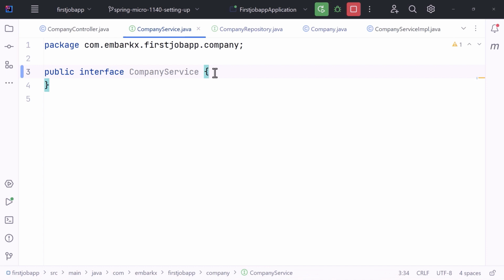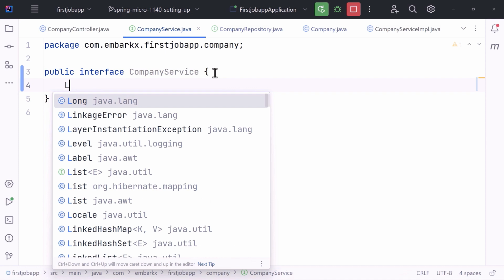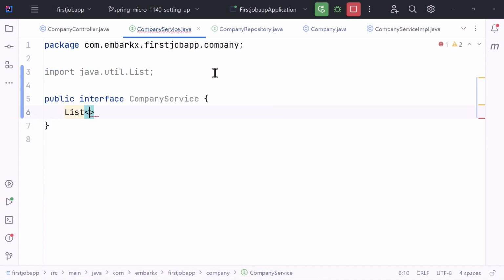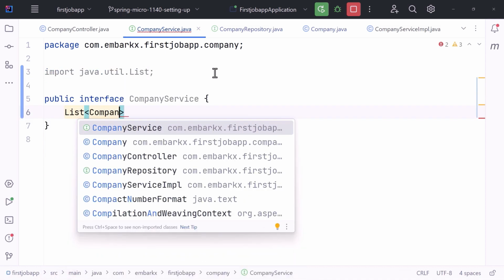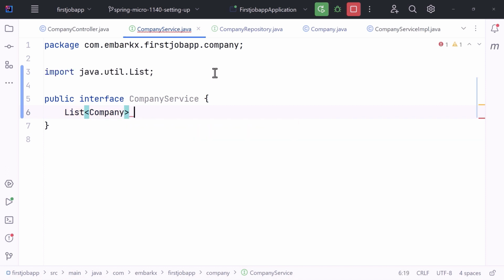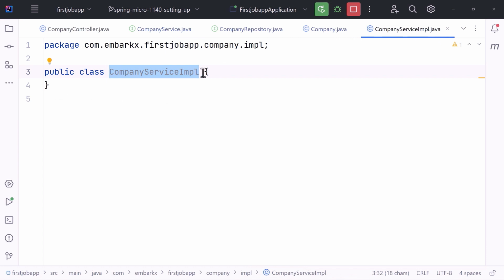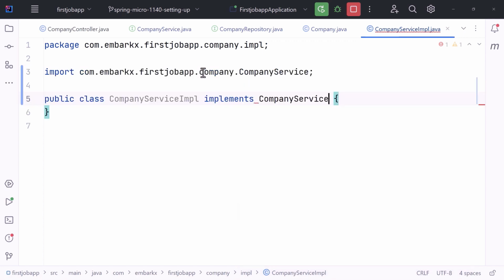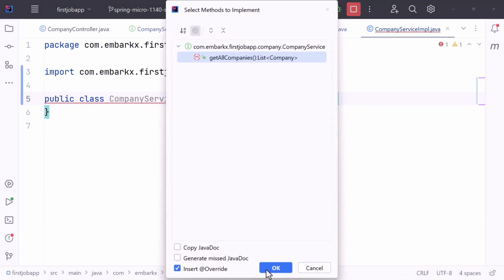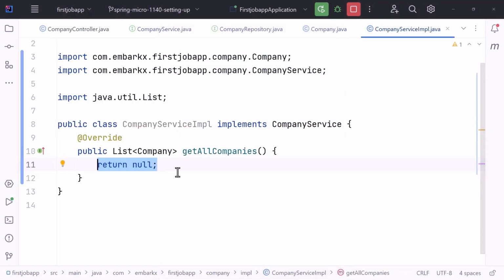Okay. So over here, I'm just going to define some methods. The first method we are going to make use of is list company, like so, and we are getting all companies. So this is the functionality that we are building right now, wherein we are getting the list of all the companies. And here in the company service implementation, I'm going to say implements company service. Now once you do that, you will be asked to implement all the methods. So I'm going to just do that.